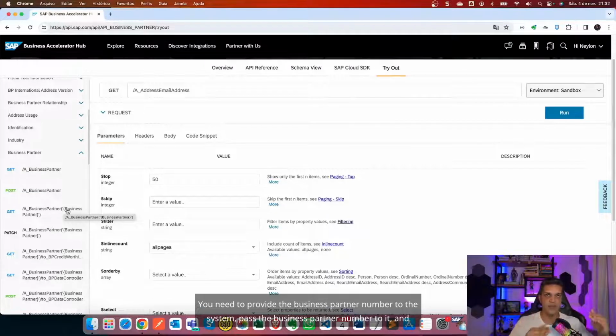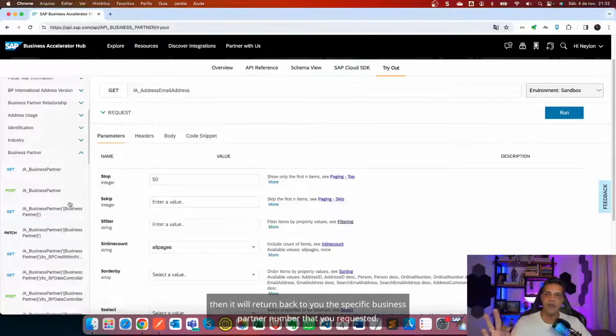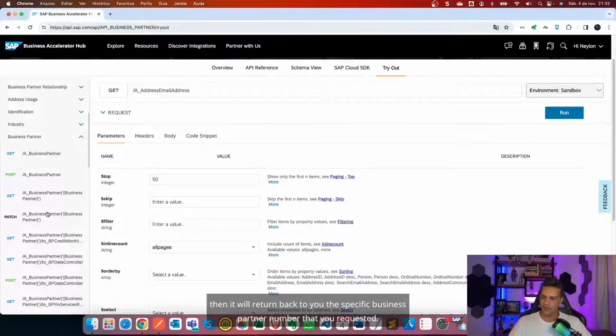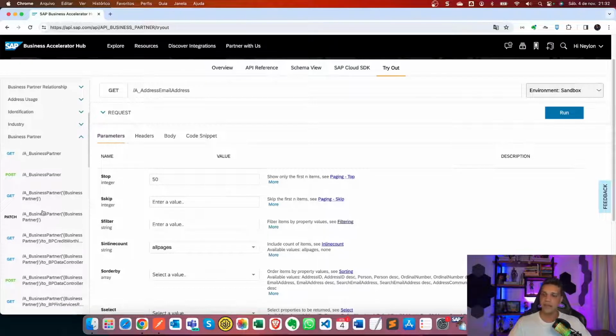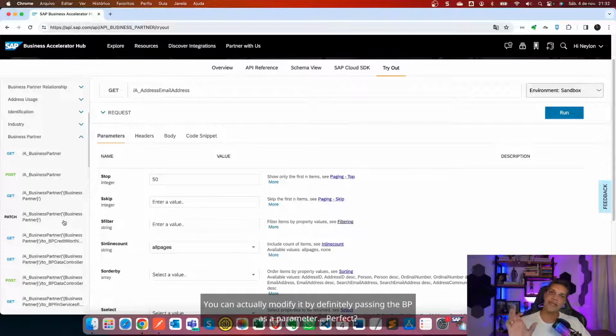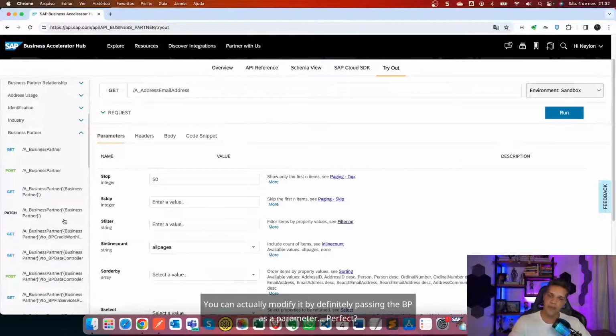Pass the business partner number to it, and then it will return back to you the specific business partner number that you requested, a patch for you to modify as needed. And he is saying here, look, you can actually modify it by definitely passing the BP as a parameter. Perfect?